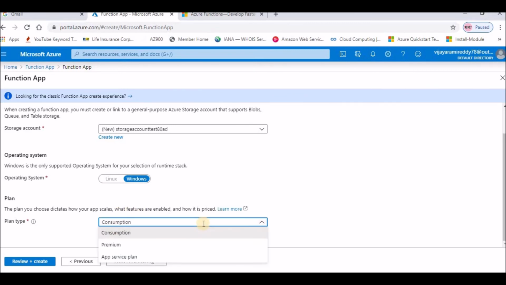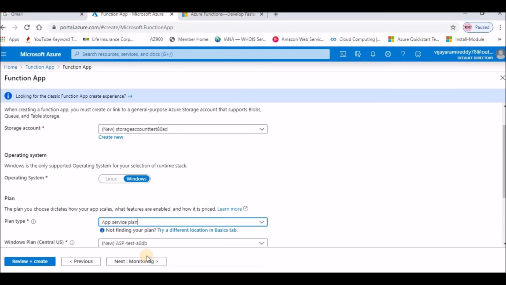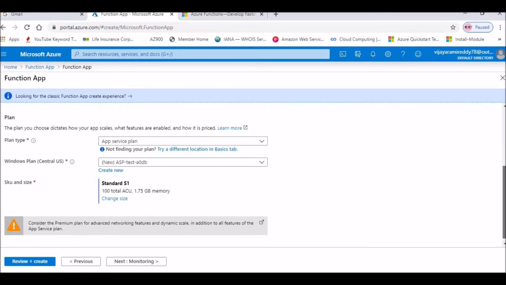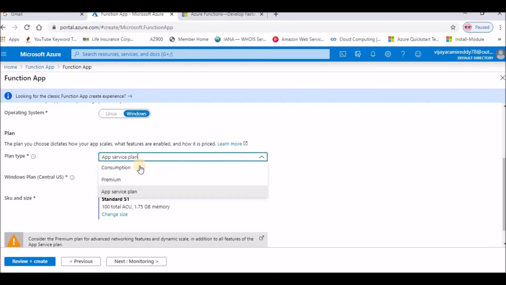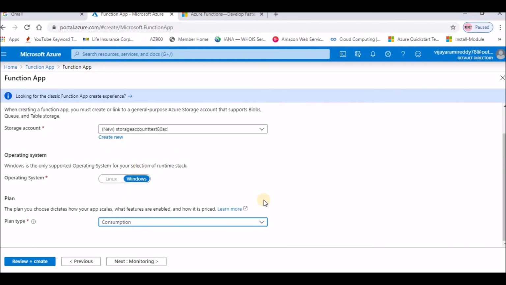And click on plan. You can go with the consumption, premium, or app service plan. As I said, there is an app service plan. If you are working on this dedicatedly, then you will get the app service plan, and you will be assigned some Windows plan and SKU and size, like 1.7 GB of RAM and 100 total. I'm just going with consumption. Consumption means you pay only for how much you are using. That is the meaning of that.